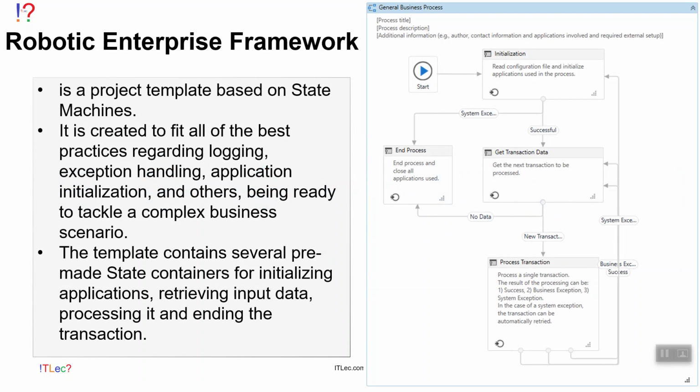Robotic enterprise framework. Robotic enterprise framework is a project template based on a state machine. It was created to fit all of the best practices regarding logging, exception handling, application initialization, and others, being ready to tackle complex business scenarios. The template contains several pre-made state containers for initializing applications, retrieving input data, processing it, and ending the transaction.